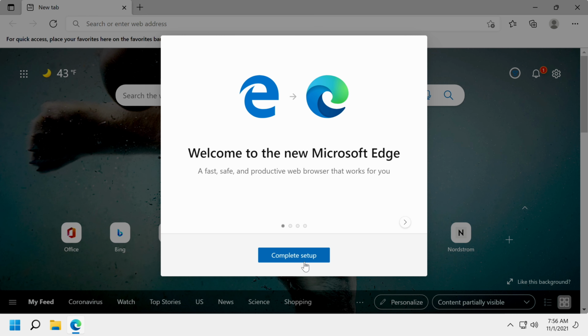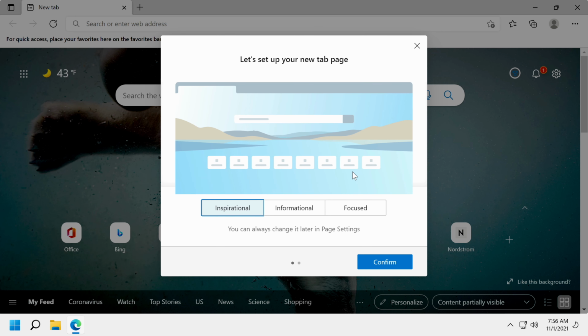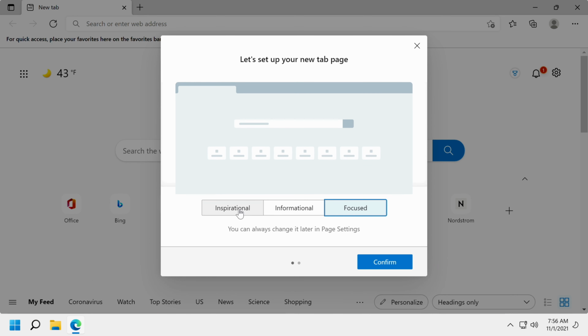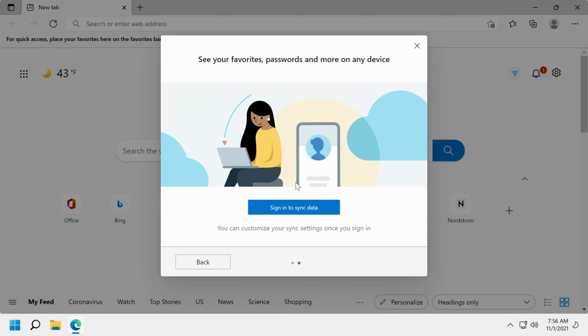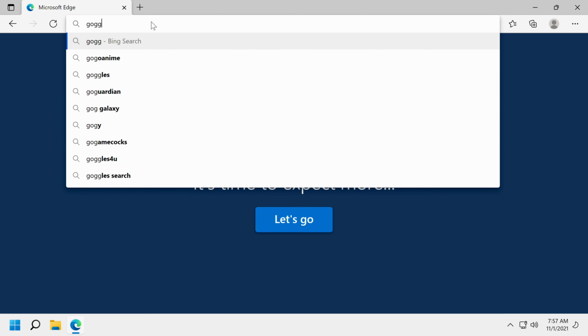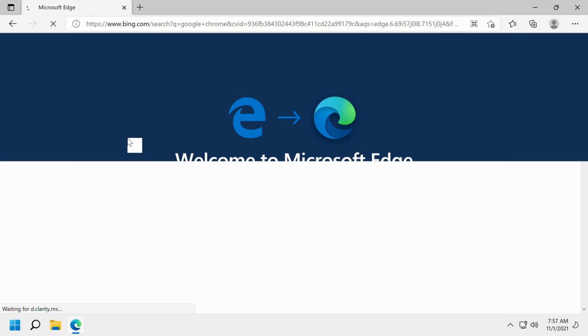Yeah, I'm sure it is recommended. Inspirational, informational, focused. We'll do focused, I guess. I don't know what all this is. Okay, we're done with all that. Welcome to Microsoft Edge. It's time to experience more. I'm not worried about that. I want me a real search engine. Google Chrome. Right down there we go.